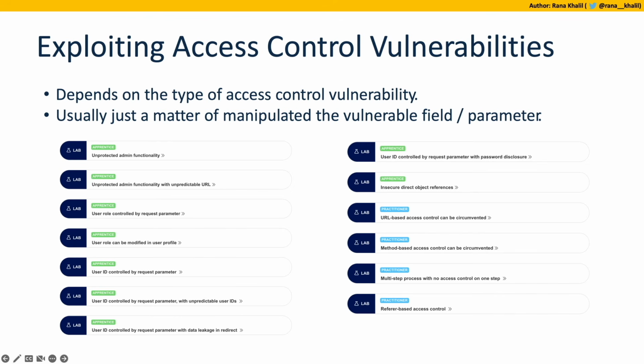We have 13 labs split into 13 videos, and each one covers a unique access control vulnerability or a unique access control violation. So you'll gain plenty of hands-on experience exploiting various access control vulnerabilities, and I would highly recommend using this platform to gain that hands-on experience because it'll really solidify your understanding of the theory.